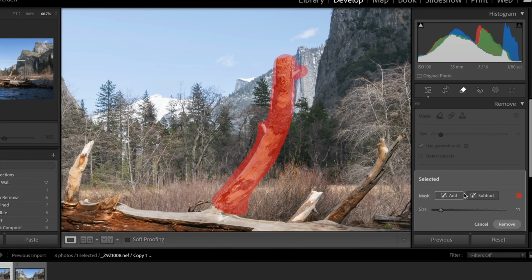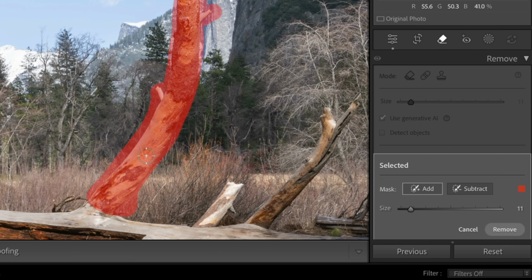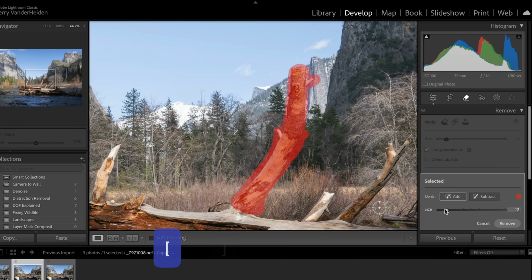Now we do have the ability, if we want to come in here and add a little bit more things to what's going to be removed. The size of that brush is controlled by this here, or it can be controlled by the bracket keys like on any other type of way.